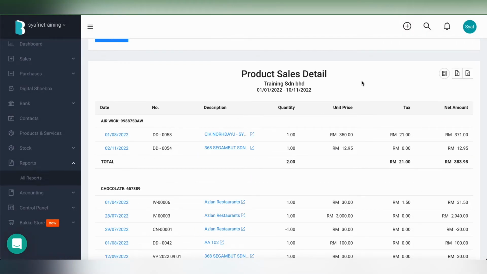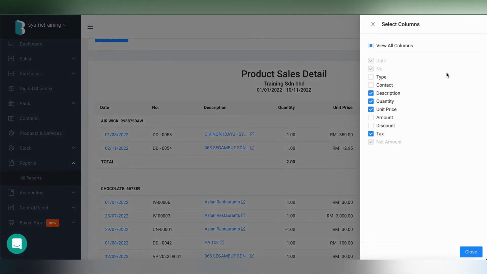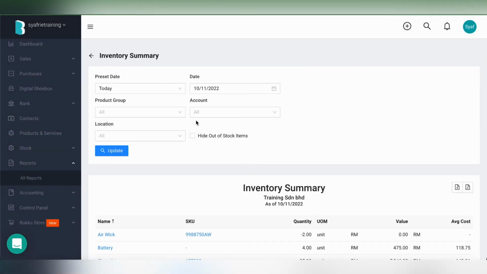Product Sales Details and Purchase Details. We have added more columns for Product Sales Details and Purchase Details, with the option to include the description, tax, and net amount in the report columns. Inventory Report added Product Group filter. The Inventory Summary Report filter has been improved to allow you to filter by product group.